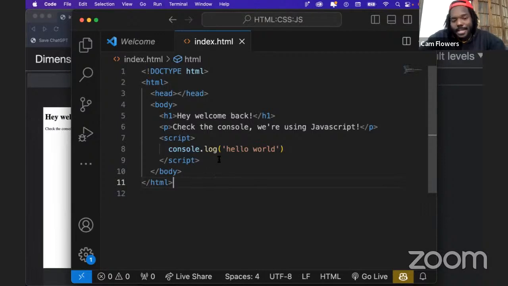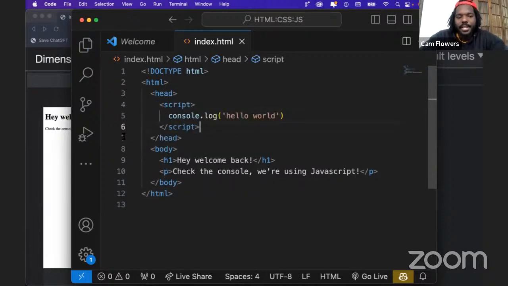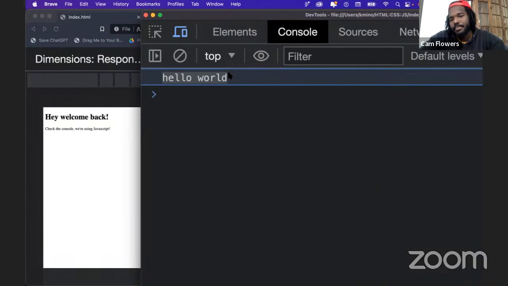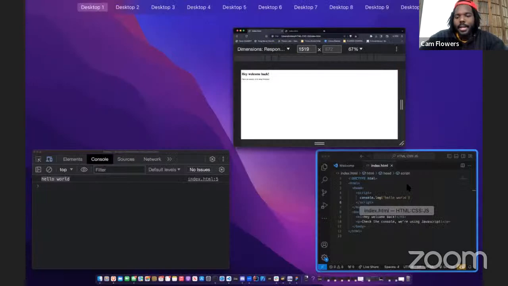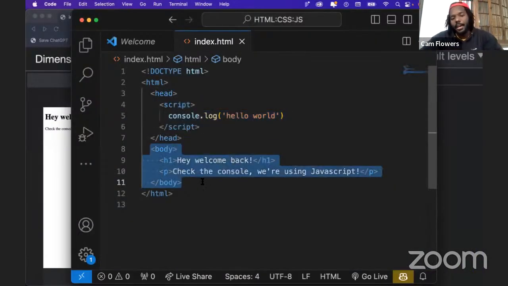One other thing worth mentioning is that this script tag can also be inside of the head. So I'll just go ahead and move it up here into the head. And then again, just refresh. And as you can see, we're still getting that console log back into the console. So you can write your script tags in the head or in the body, right? JavaScript can be placed either in the head or in the body of an HTML document. So that's point number 1 when we start thinking about how we're going to write this JavaScript.